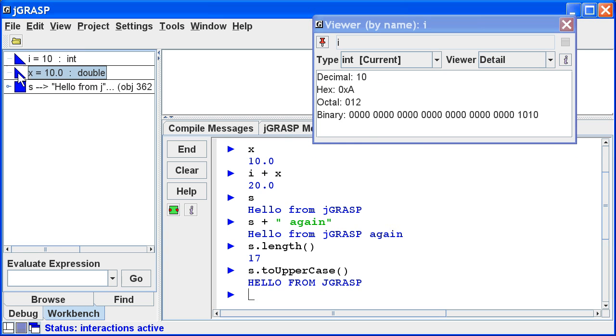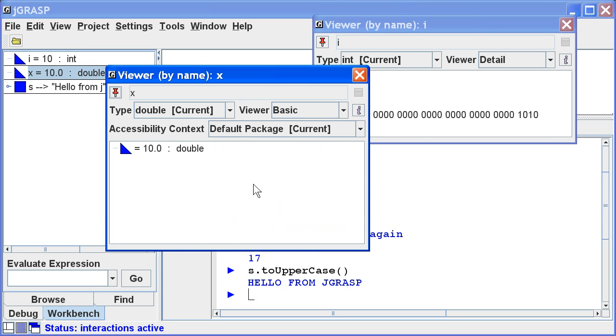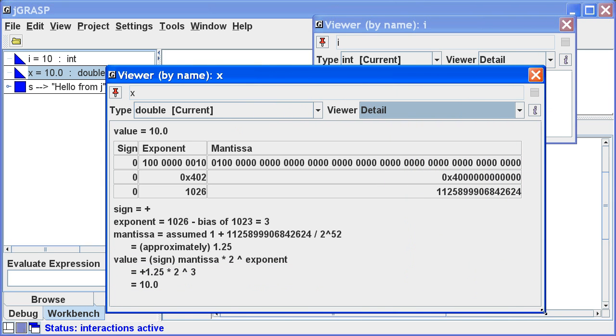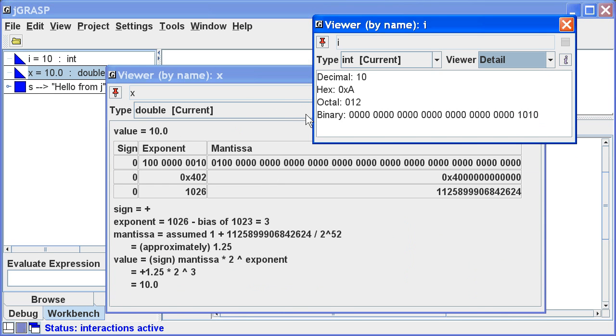Now let's open a viewer on x by dragging it from the workbench. When we change to the detail viewer, we see the decimal value plus its internal 64-bit representation in IEEE floating point format. We see its sign, exponent, and mantissa in binary, hex, and decimal. And perhaps more importantly, we can see the actual computation using the decimal values for sign, exponent, and mantissa, which results in the value of 10.0. Now these are probably more details than we need to see at this time, but the detail views of i and x, both set to 10, do show us the important differences in the internal representations of an int and a double.